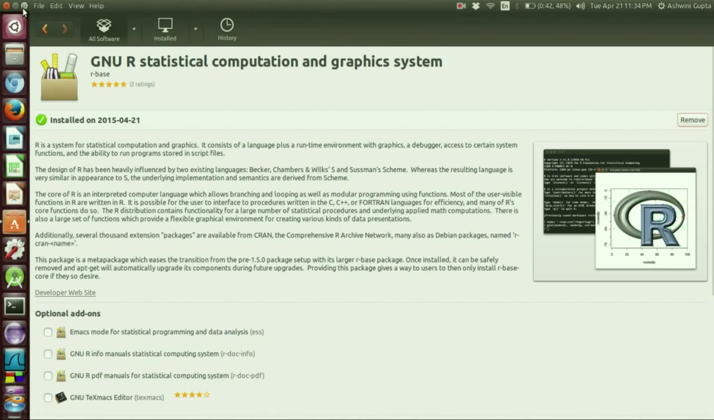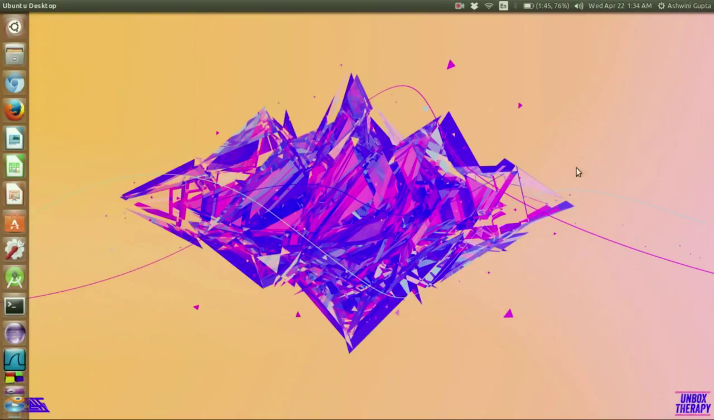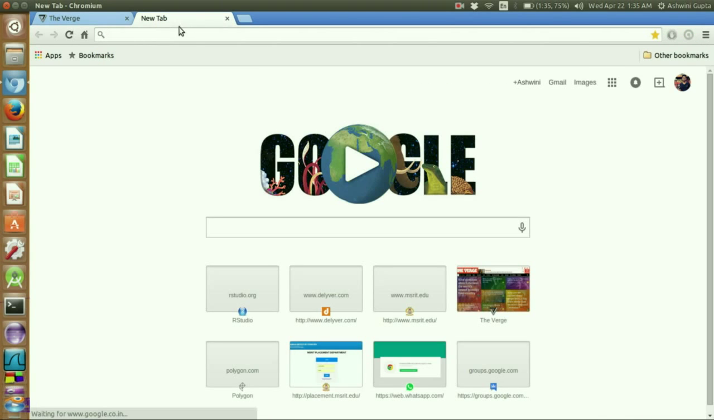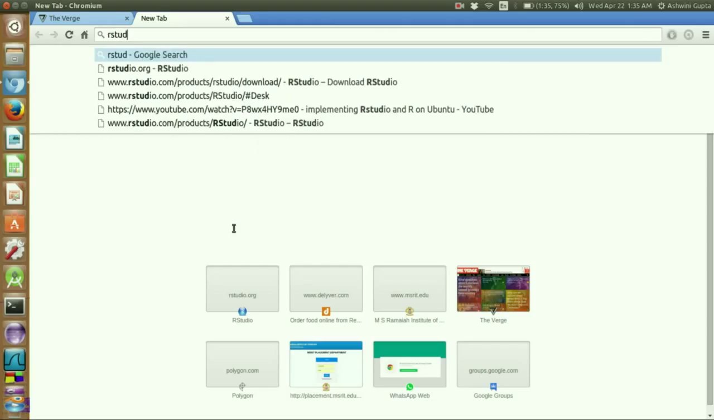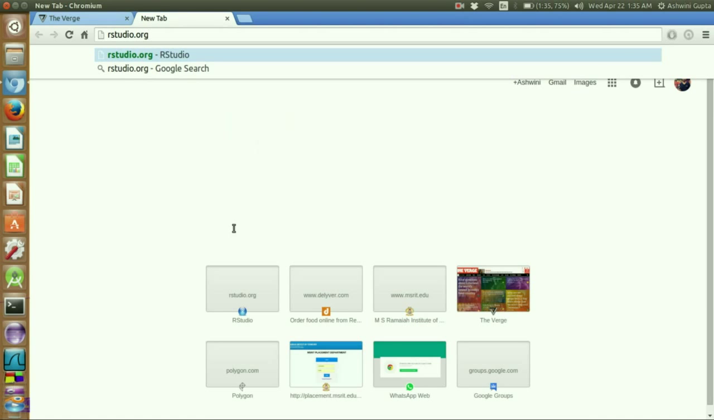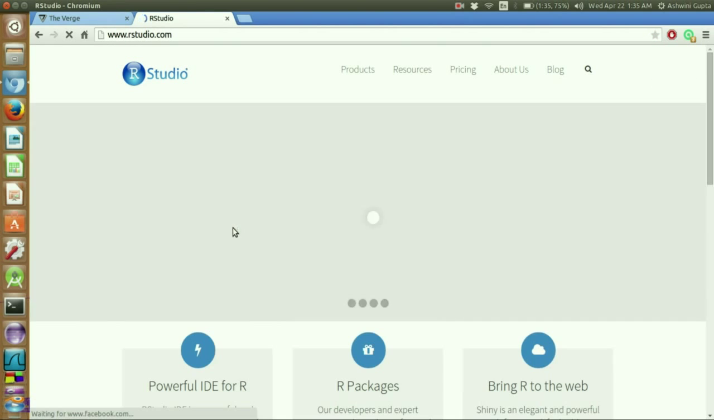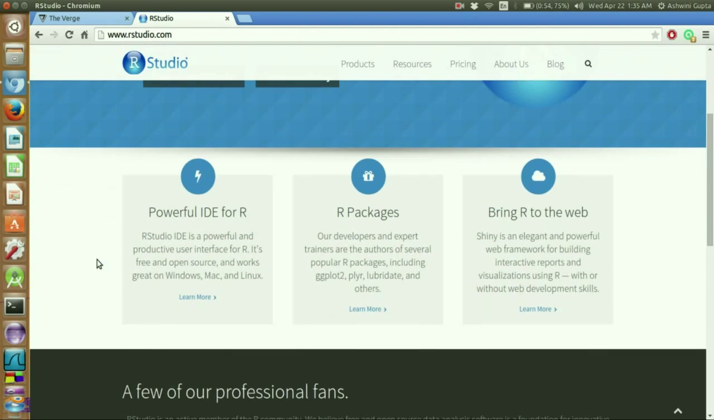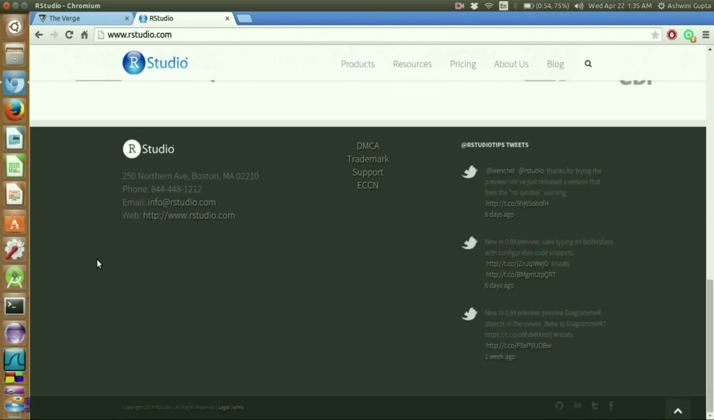After installing R, you can install RStudio. To install RStudio, you need to open your browser and go to rstudio.org. You go to your search bar and search for rstudio.org, and you can see it will be the website of RStudio, from where you can download RStudio, and then you'll have the link to download RStudio.